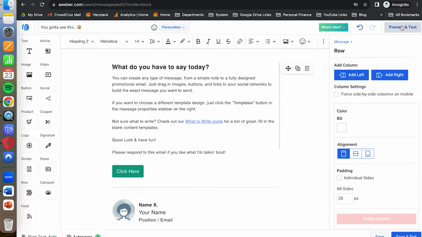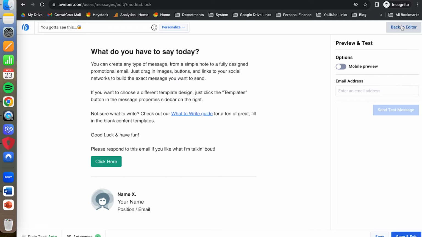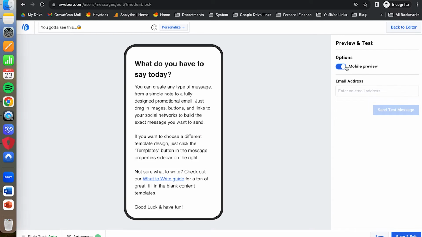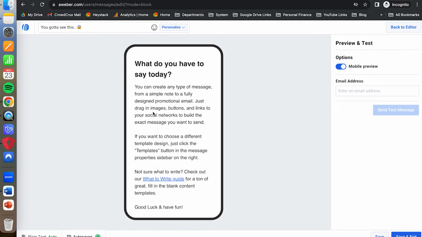So anyway, if you like the look and the feel of it, you can then click preview, and this will allow you to see how this is going to look when you send. Okay. If you also wanted to, you could preview this, as you can see, via mobile. So if someone has a phone and they're reading your email, you can get a sense of this.